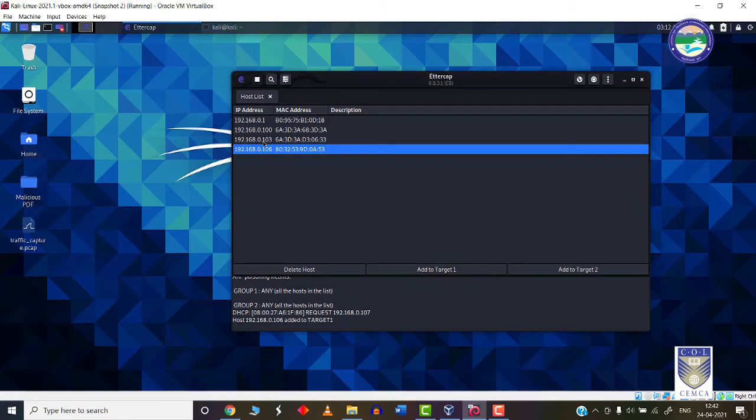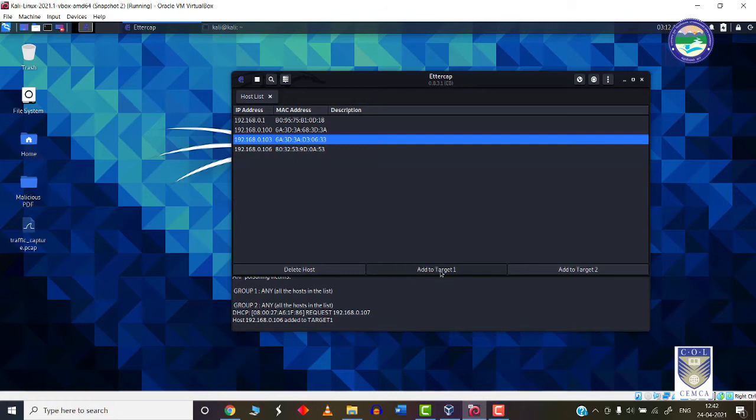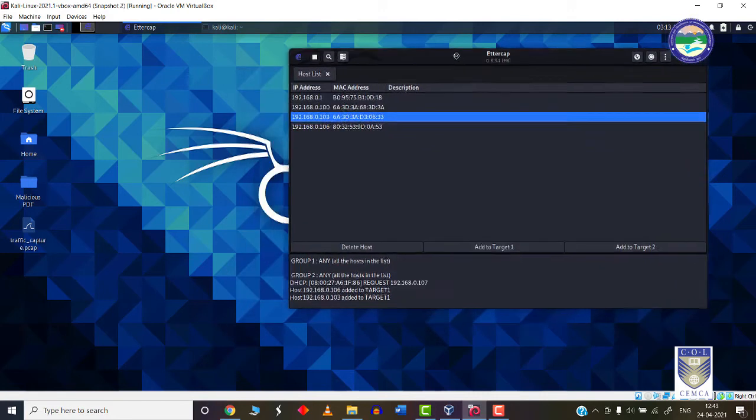and select any other target if you wish. For example, 103, again select add to target 1. And it depends how many hosts you want to add to your target. And once you're satisfied with the targets, you can simply click on add to target 1 and keep waiting. Why waiting? Because now what is going to happen is whenever I do any activity on this 106 machine, those activities will be captured over here. How? Let me show you.